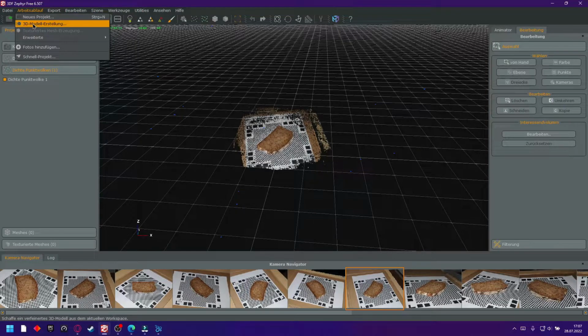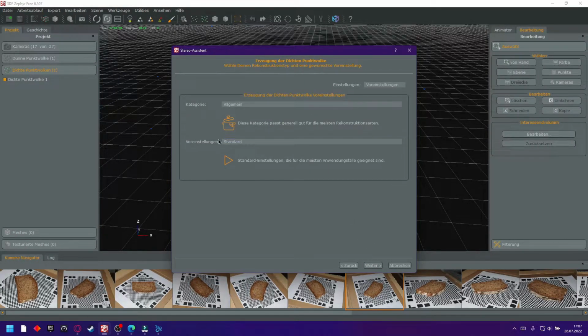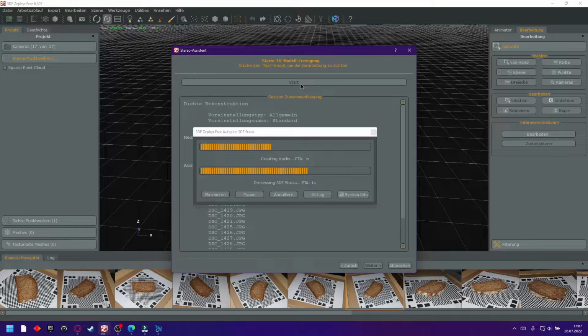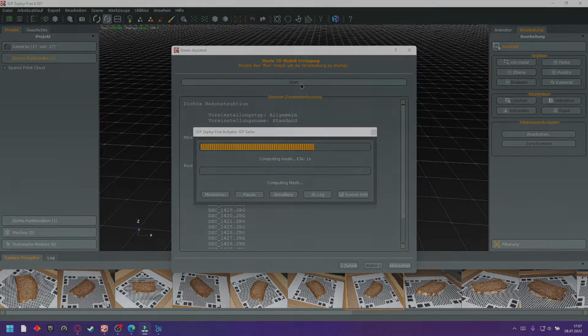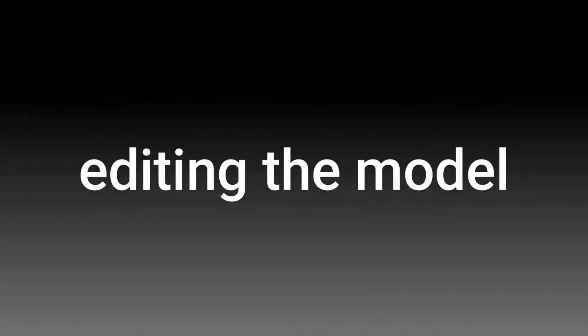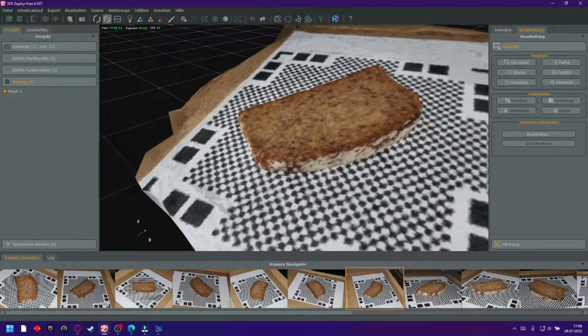Now, click on Workflow again and then 3D Model Creation. Click on that. That will turn the point cloud into a finished 3D model. This part will often take the longest, so expect some time. Once it's finished, you can see your 3D model.